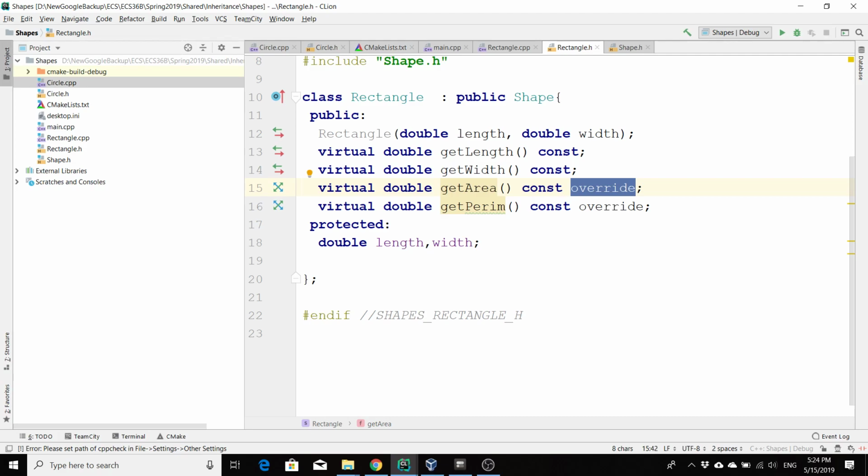There is no overload keyword to make sure that you're actually overloading the function instead.